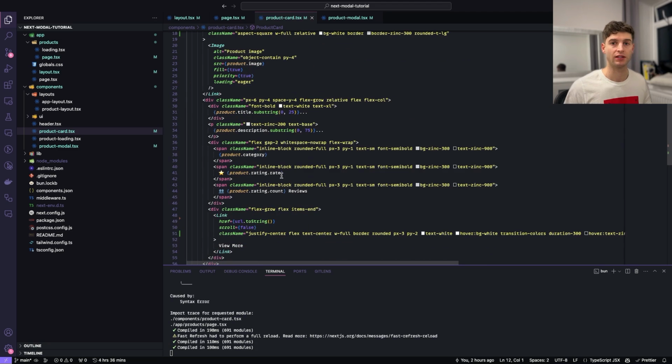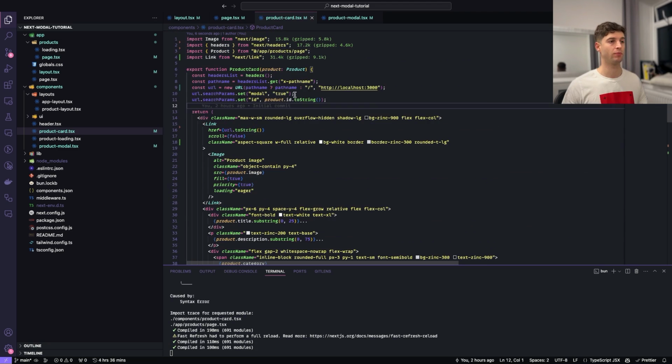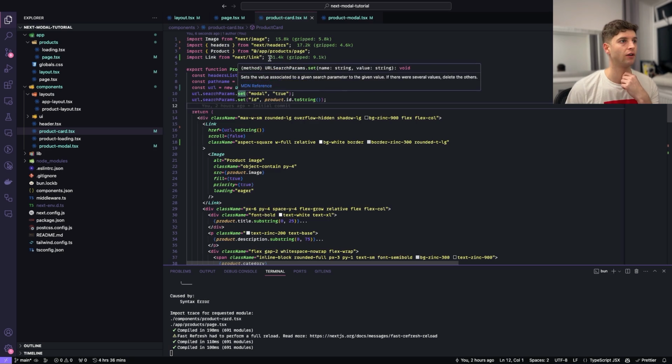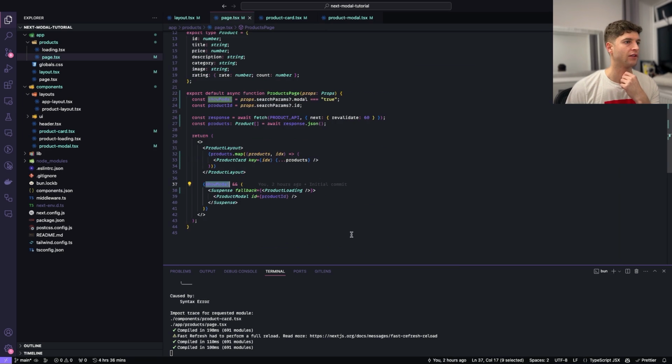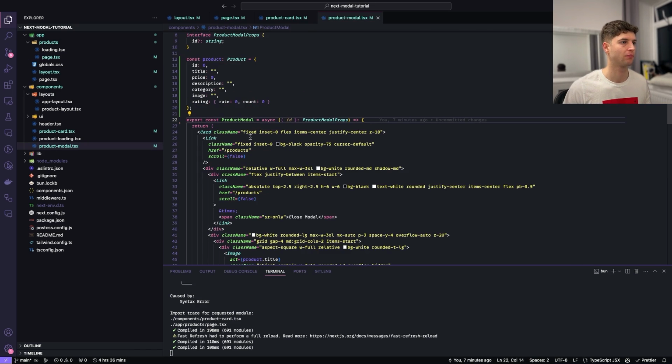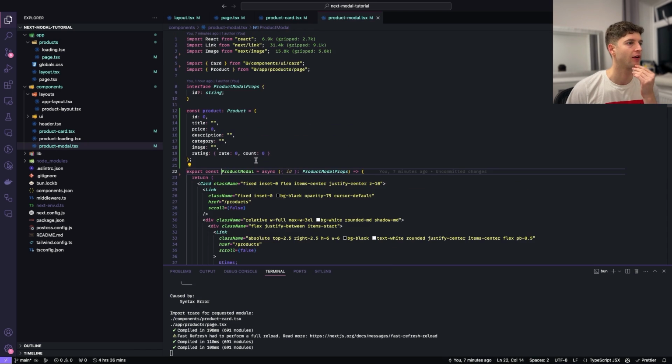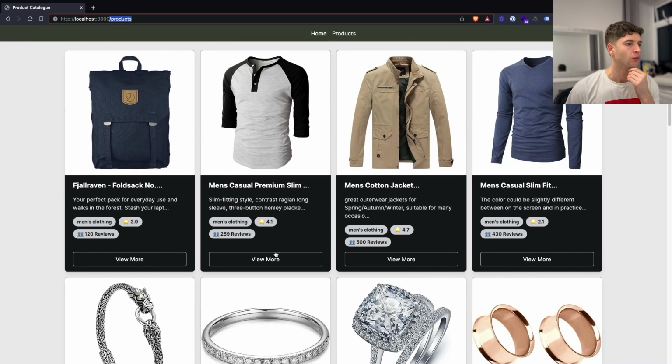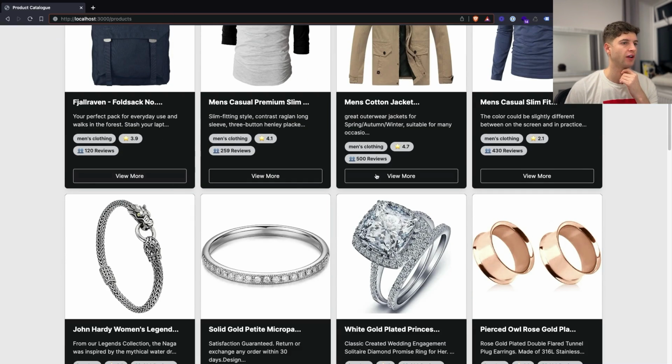So that is basically it in terms of opening up the modal, because if you check now, what this is doing is it's going to set the parameters on the URL, set modal to true, and set this to the product ID, and we're going to pass the product into this product modal. So let's just spend some time in the product modal and see what we have to do here. Okay, so we open this. This should now change the URL and open up the modal. Let's check. There we go.